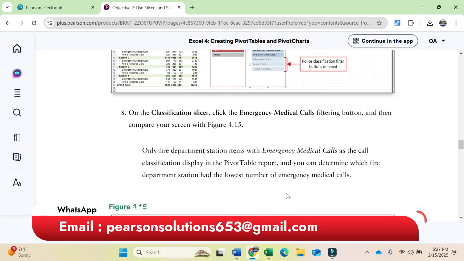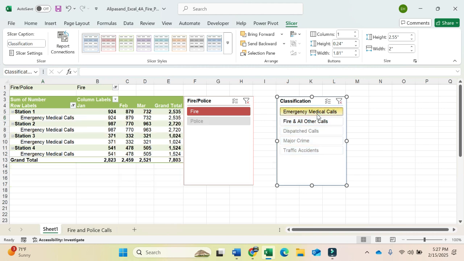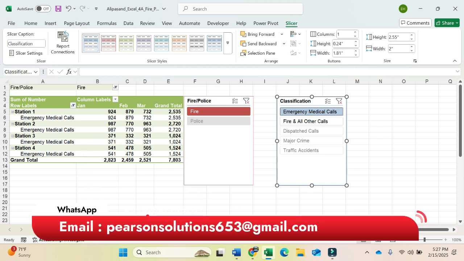Click the emergency medical calls filtering button. So we use slicer as a filter. This time we have to click emergency medical calls. So apply the filter. There we go. Emergency medical calls are displayed in every station and precinct.